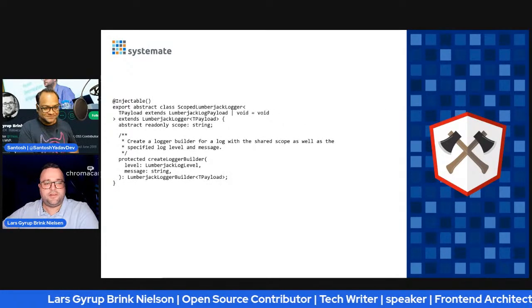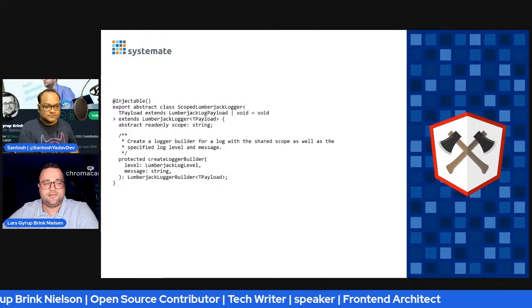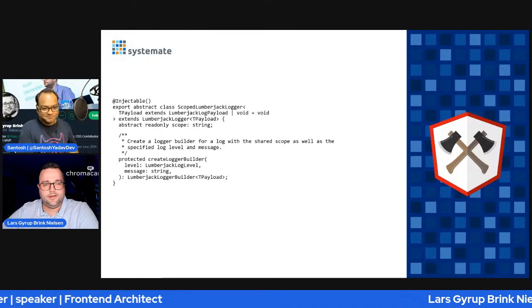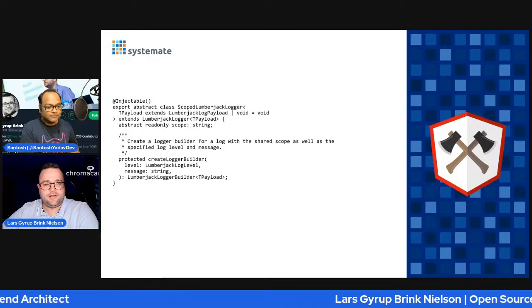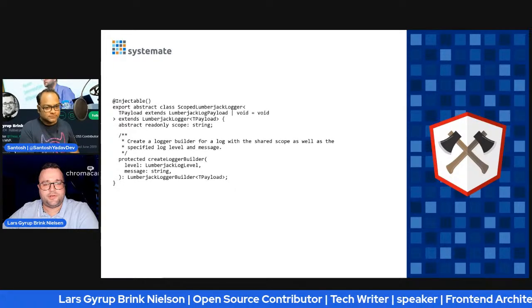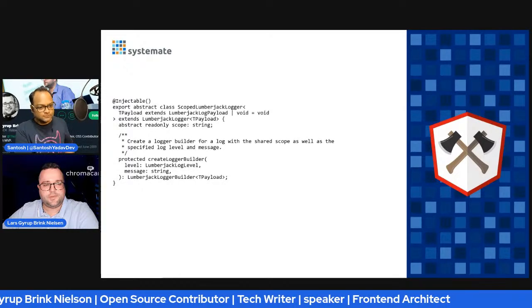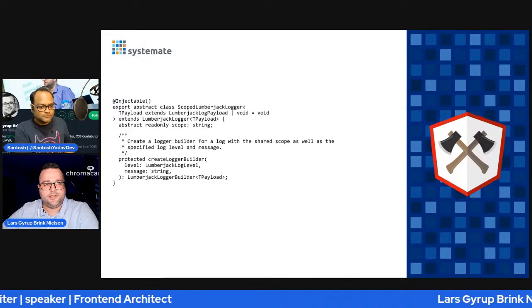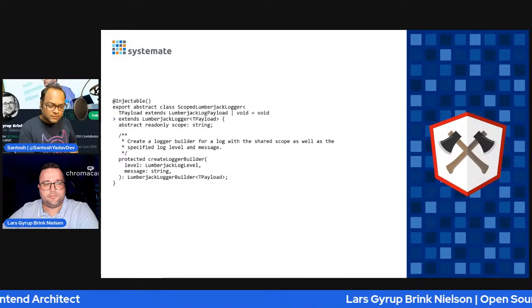Well, in fact, we have another class here that extends it. This is called the ScopedLumberjackLogger, and it extends the LumberjackLogger. It replaces the generic method from the LumberjackLogger class. If you could see the implementation, you can see it has the abstract read-only scope string property.